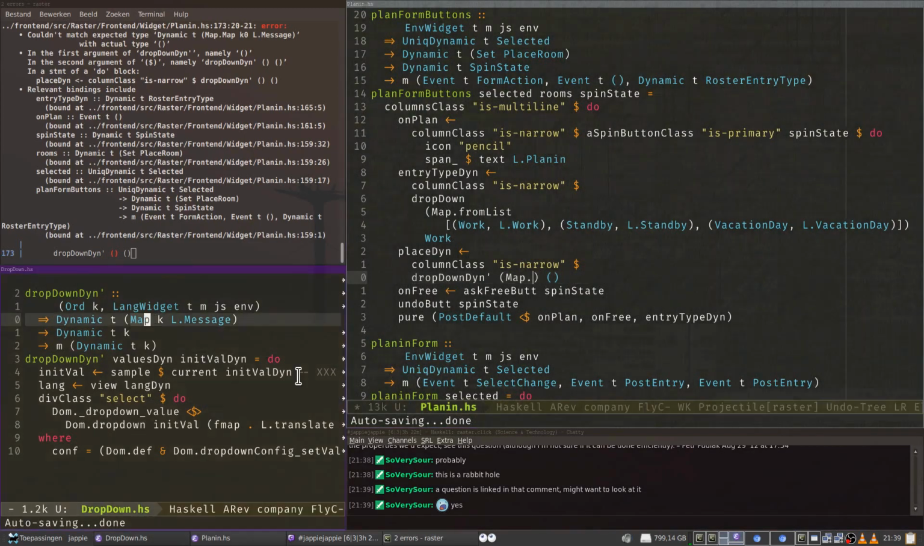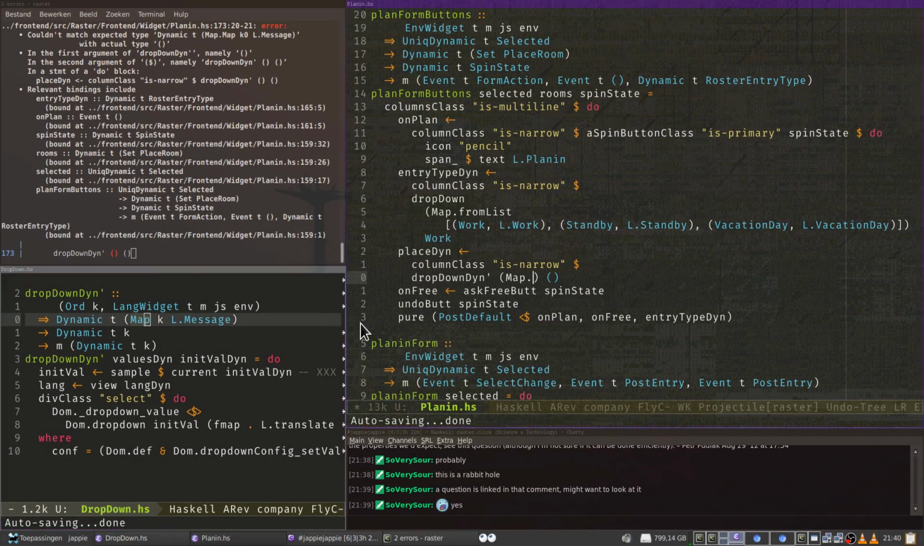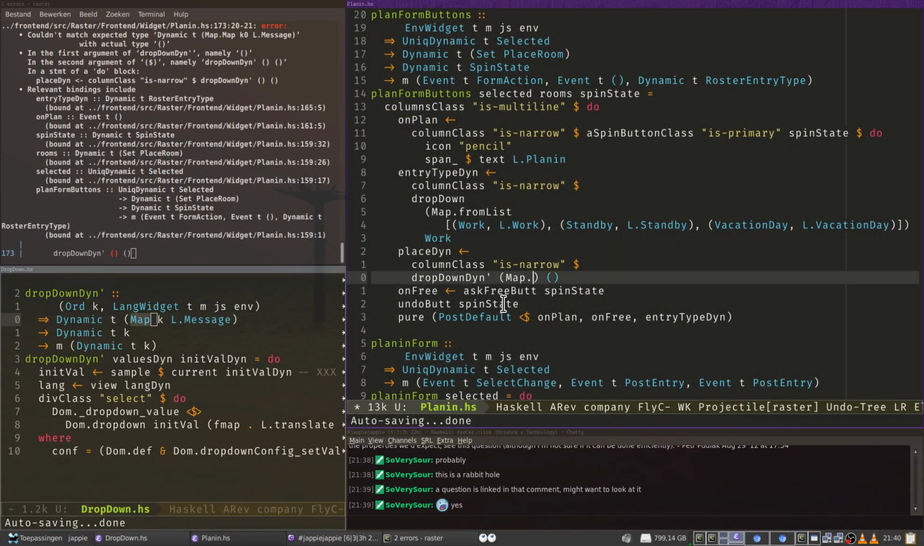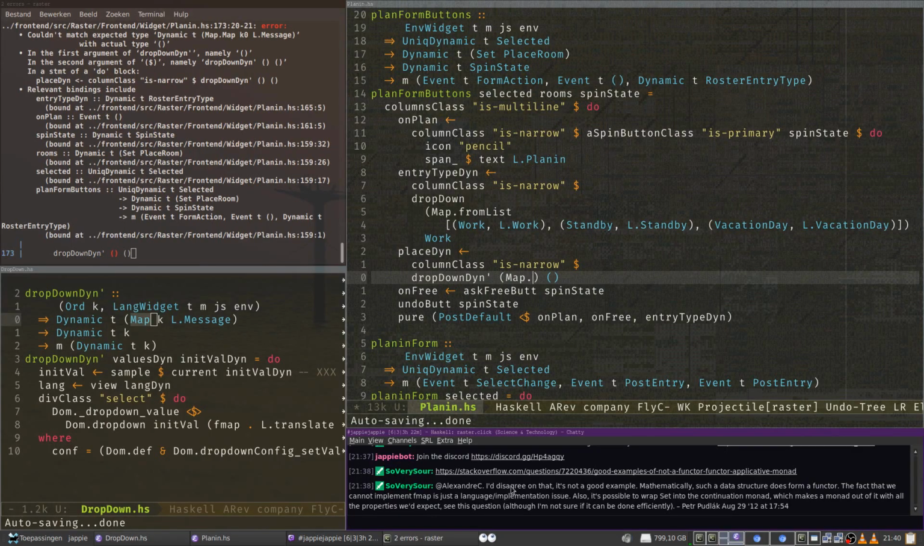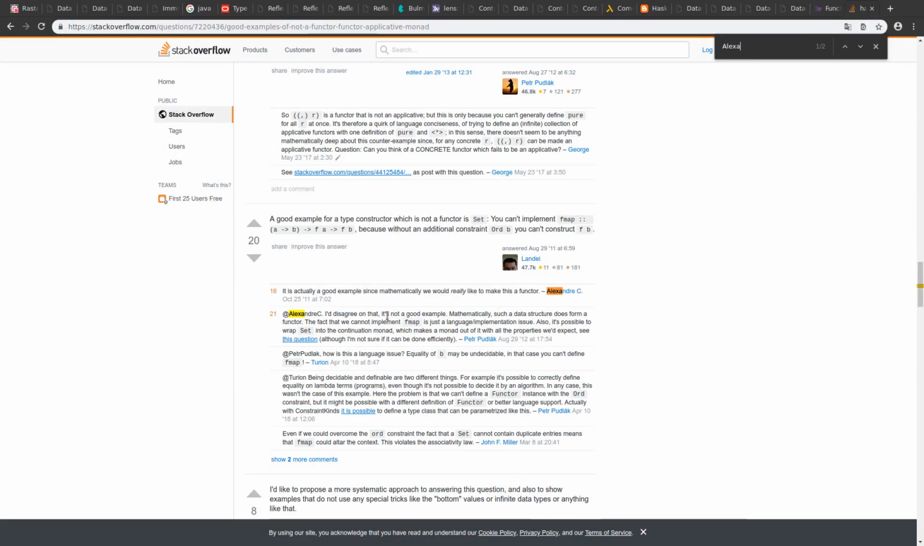It's like the same with that weird monad instance I deleted, right? It's really weird to use it like that. It's completely unexpected, but there's no law against it. Doesn't make it right though. Oh, as with the commit, even on the... Agree on that. It's not a good example. Mathematically, such a thing actually does form a functor. In fact, we cannot think that it's just a language implementation issue. Also, yeah, because the morphism exists, therefore it's correct. To wrap set into a continuation monad, which makes a monad out. What does the commit say?